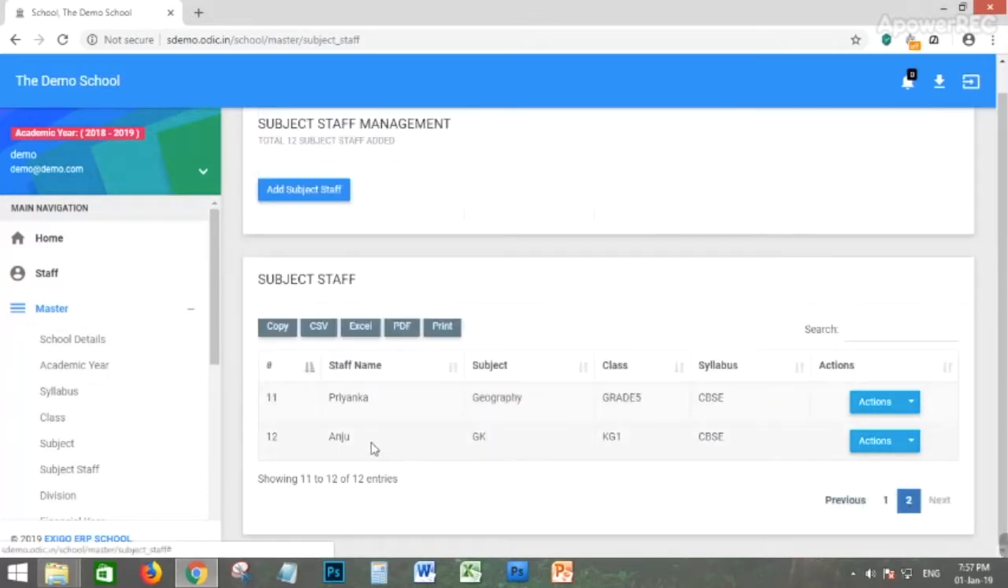I think on the second page, yeah, you can see that the subject is GK, and the syllabus is CBSE, the class KG1.